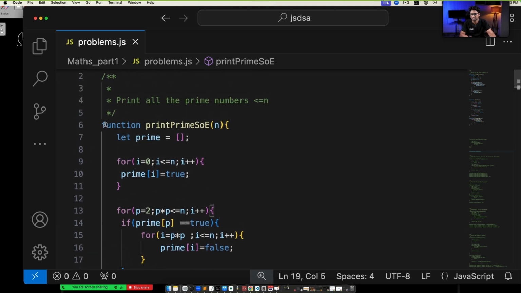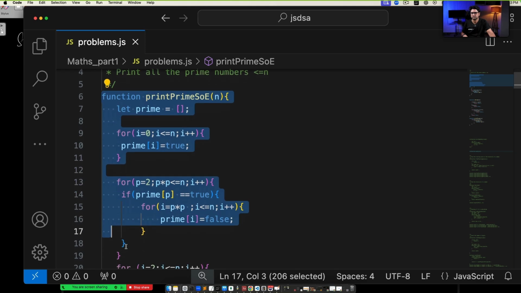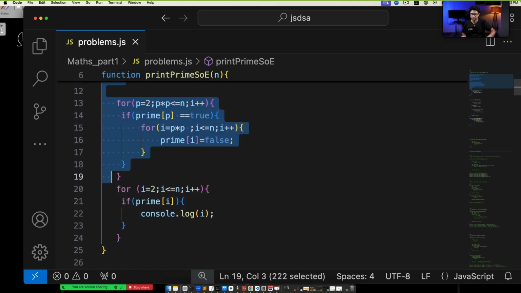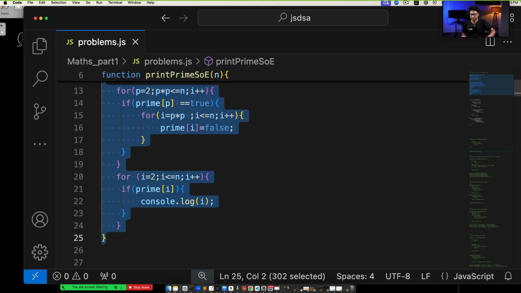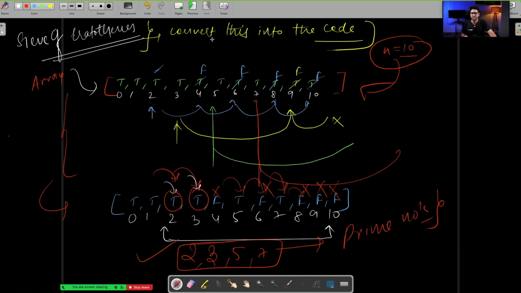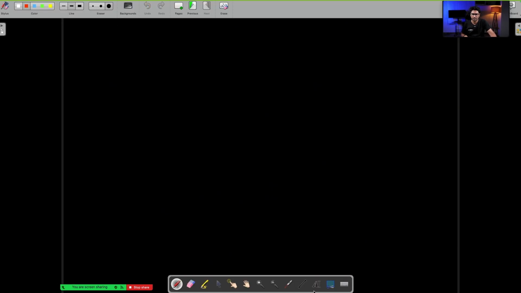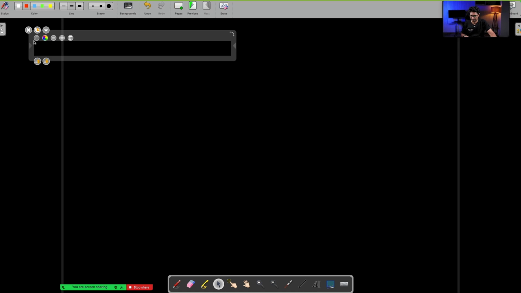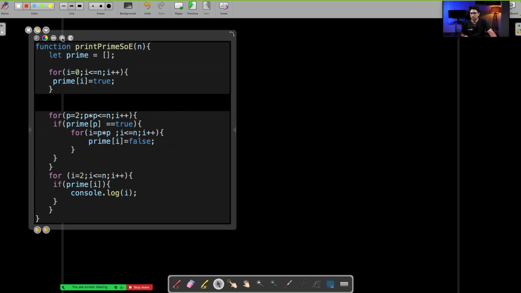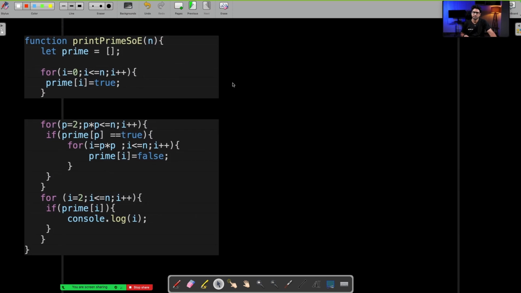Let me go and copy paste this and paste it here. Okay, so this is a question, right? Let's say that I go and call this function like this: printPrimeSOE, and let's say this value is 10.